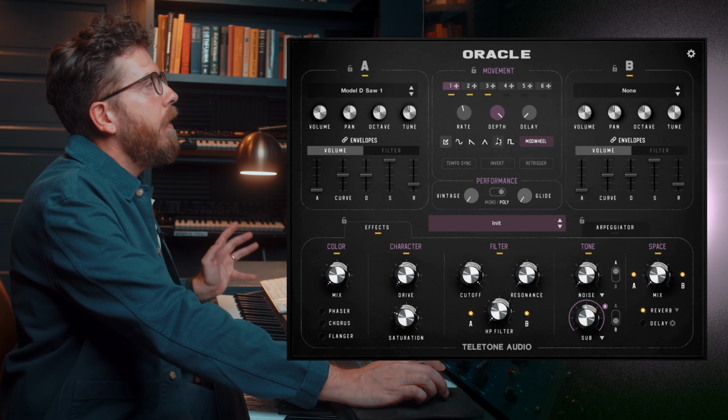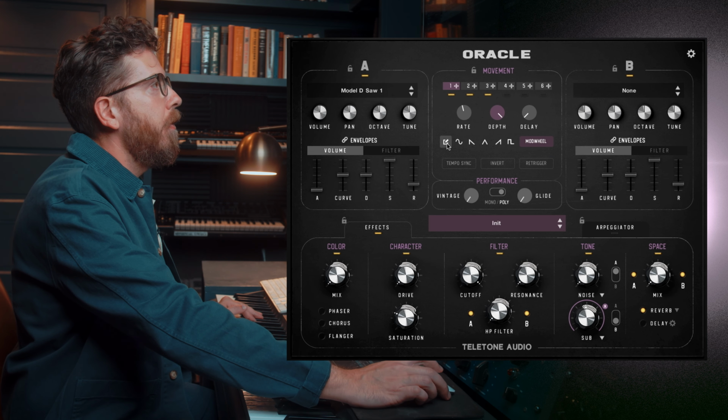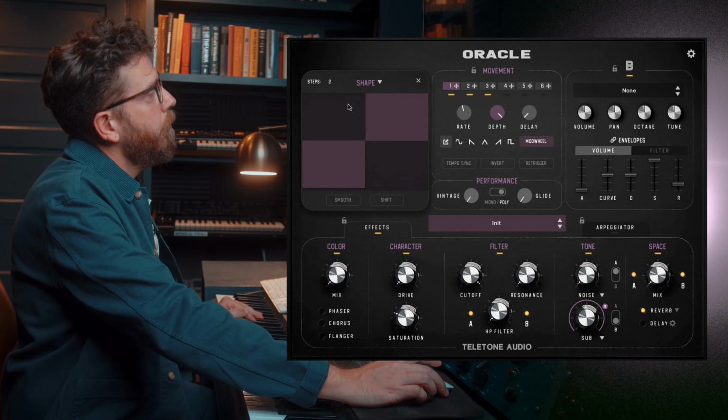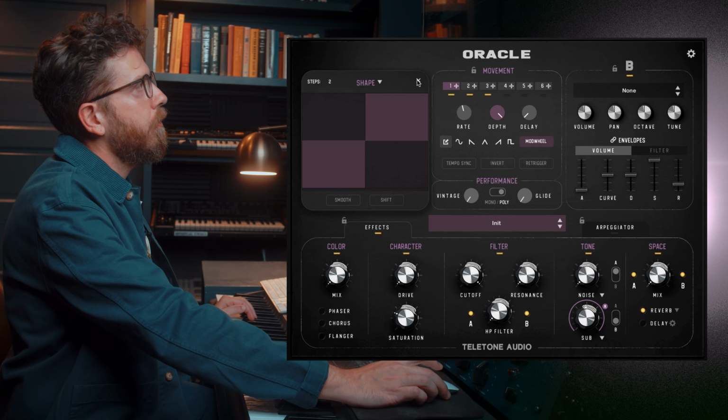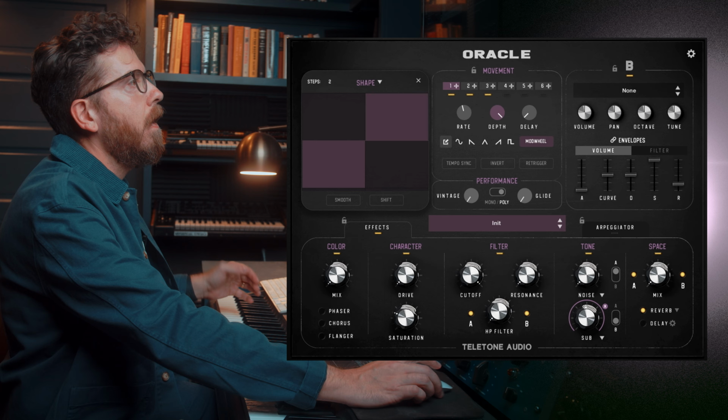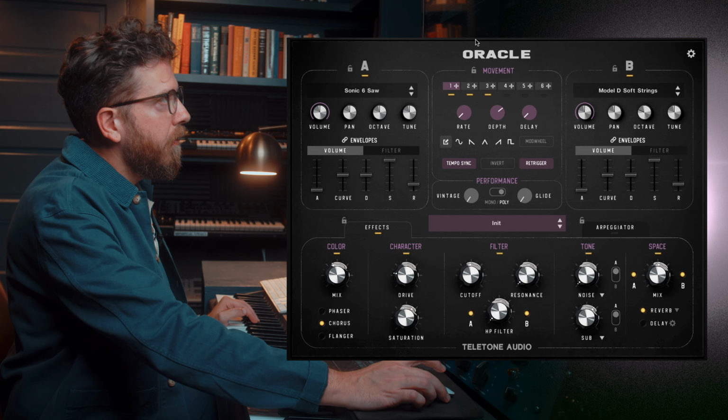So that's kind of a unique way you can think about the movement and the custom shapes, turning your mod wheel into an on and off switch for basically just about anything on here. Okay, and I have another instance set up here.